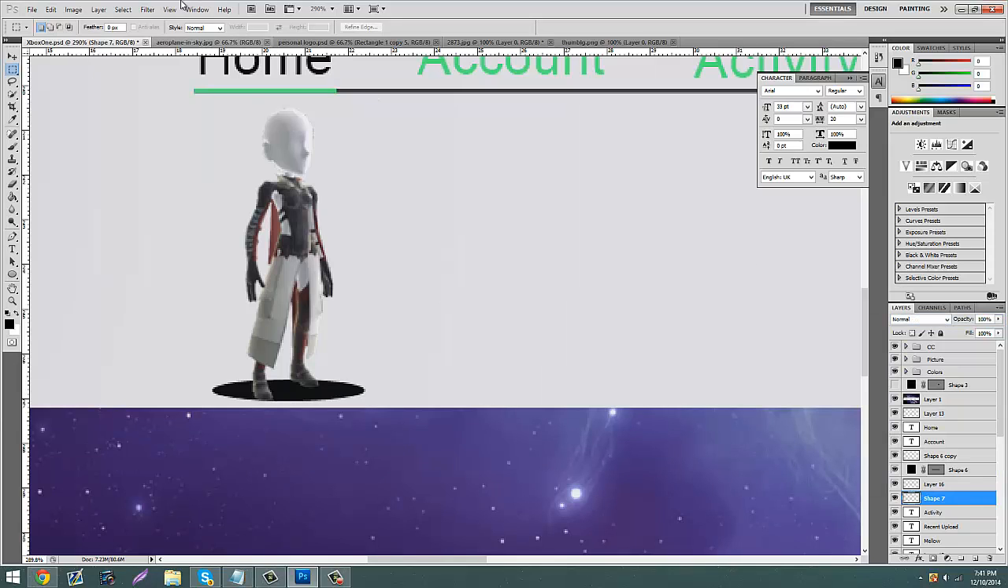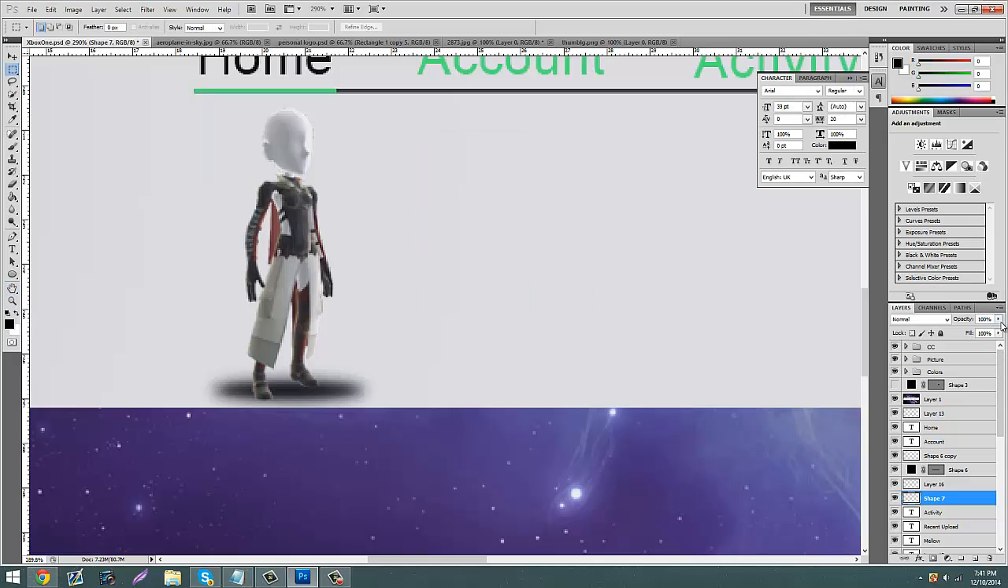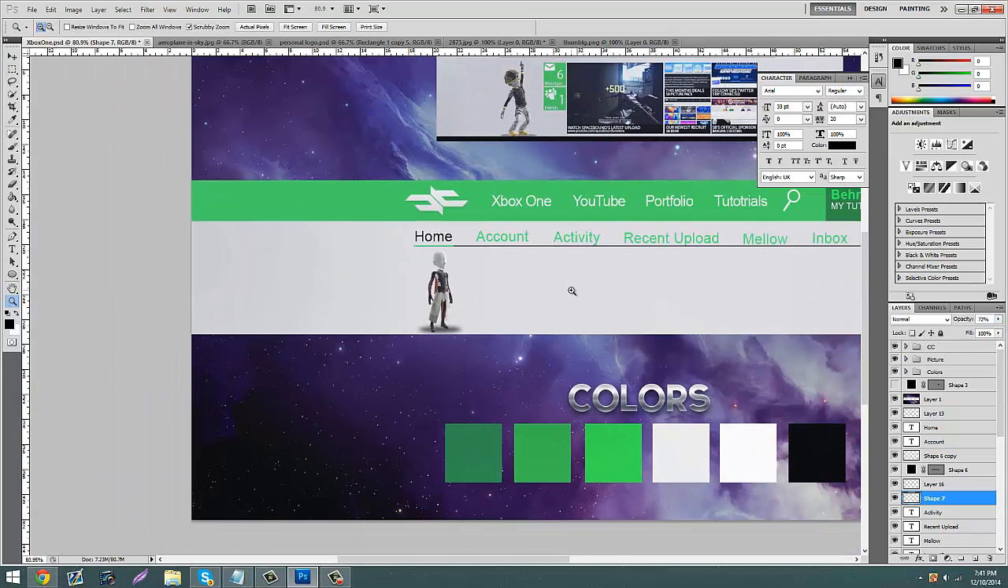Right click, rasterize, filter, blur, Gaussian blur, and you're not gonna put it so high that you can't see it, but you're gonna put it to enough so it looks like he's standing on it.